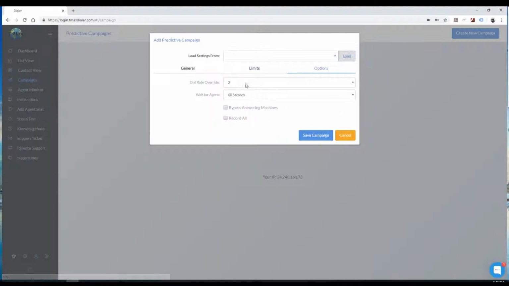Next, we're going to click on options. Right now, I'm just going to set the dial rate number to 1 and the wait for agent to 7 seconds. The dial rate override, this is how many numbers your agents are dialing at once, and the wait for agent is, let's say this was at 2 and both lines picked up. The second line, that agent or another agent has 7 seconds to get to that call, or the call is going to drop. Again, I'm going to set this back to 1.